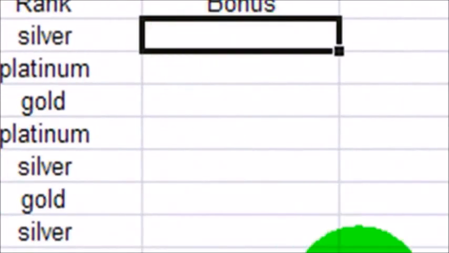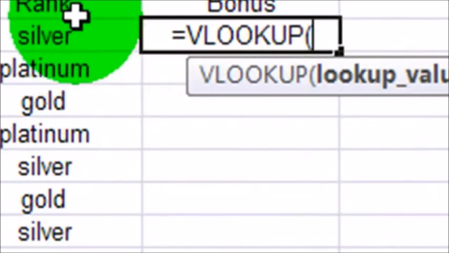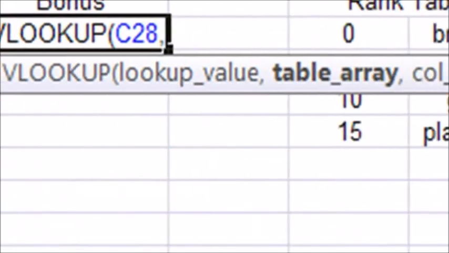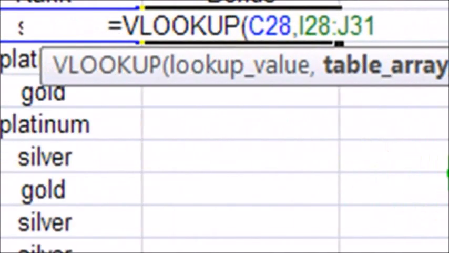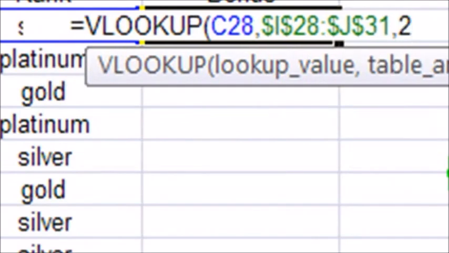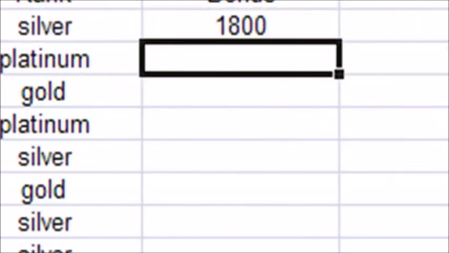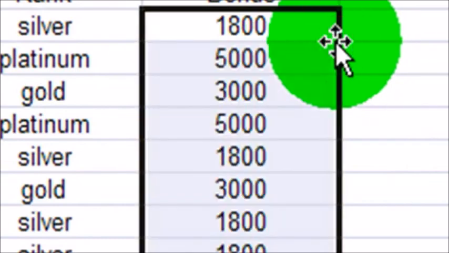So let's try this with VLOOKUP. Equals VLOOKUP. Lookup value is their rank. The table array, the bonus schedule, starting with their rank versus the bonus amount. Make that absolute, comma, column index number is 2. Column index number isn't always 2. It just so happens in all my examples here, my column index happens to be 2. $1,800 for silver. That's accurate. Let's autofill this. There we go.